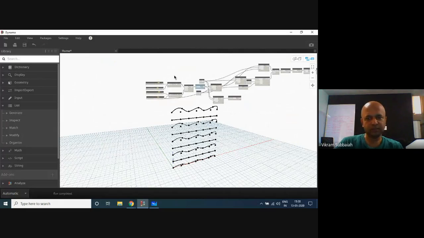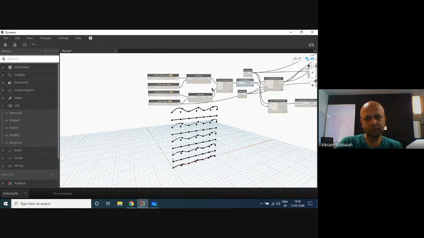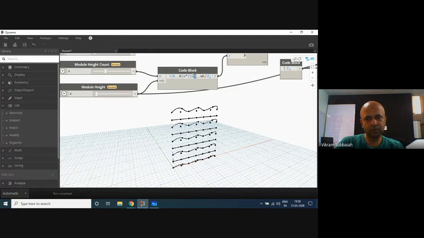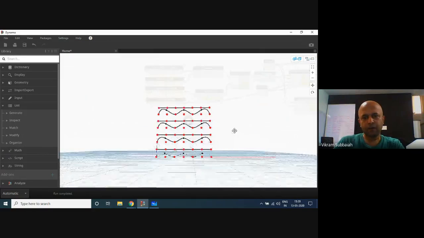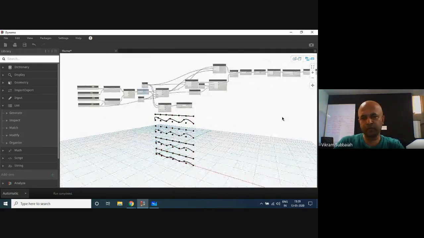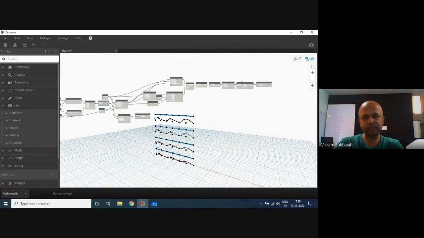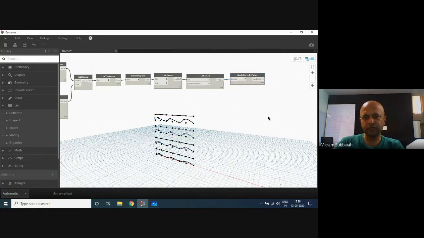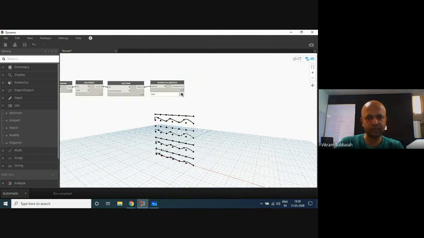No, I think there's some other mistake. Or it should be. I think the +1 I need to get rid of. Yeah, this seems better. Okay, so now what we need to do here is we got this curve here, these lines here, and we got these curves here. So what do we need to do? Now we need to create another list basically.